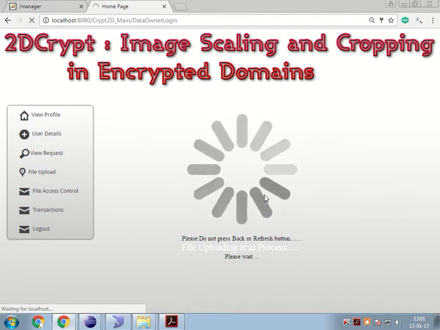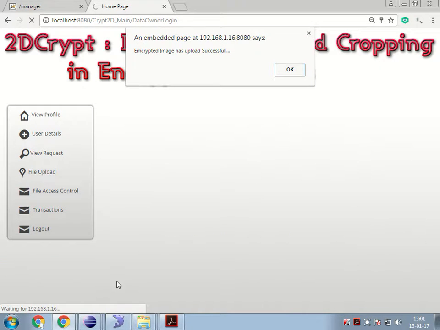So now it's doing a cropping and scaling and one-time encryption. After one-time encryption, it will forward that one-time encryption file to the server, that it will do the two-time encryption and it will go and store it in the cloud storage. So all these processes are happening in the backend side. If you want, you can go and check. Upload has been successful.